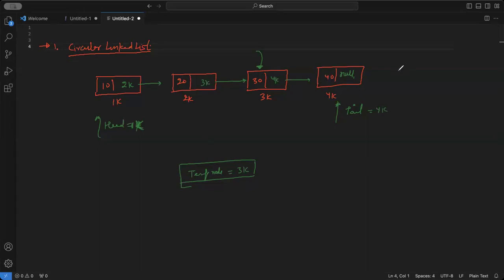In a circular list, what will happen? Your last node will point to the first node. If this is the case, then what will happen? You can put here 1k, that is the head node. If you do that, then this particular node will point to this particular node. Now, if you are standing at 3k, you can easily traverse the whole linked list.